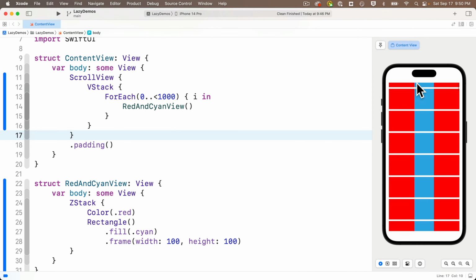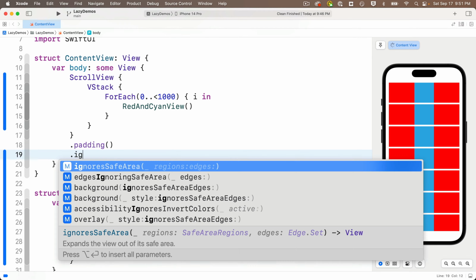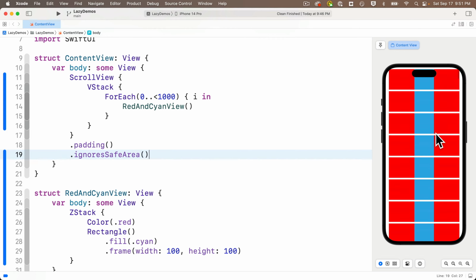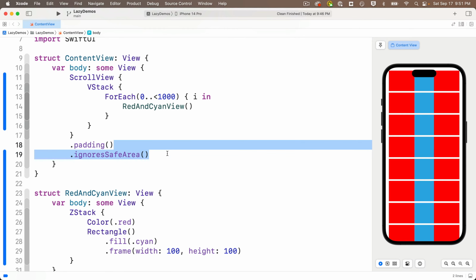If you want to, you can also add a dot ignoresSafeArea after padding, and you can see that now you can scroll through the top and bottom again. Cool. I'm going to keep the padding where it is, but I'm going to remove ignoresSafeArea.